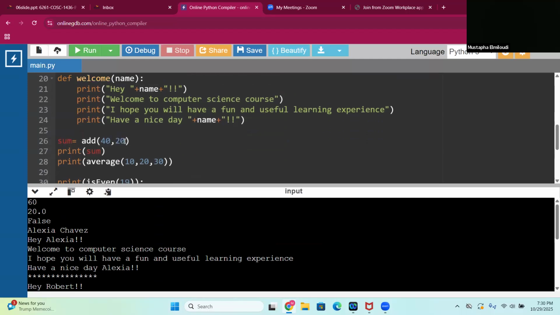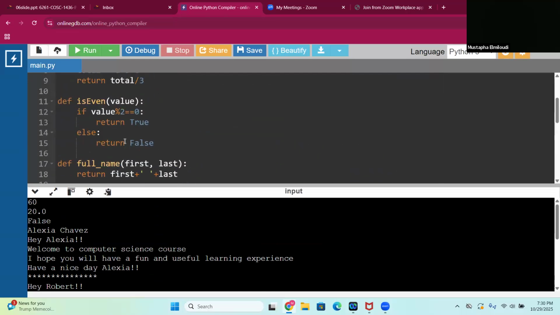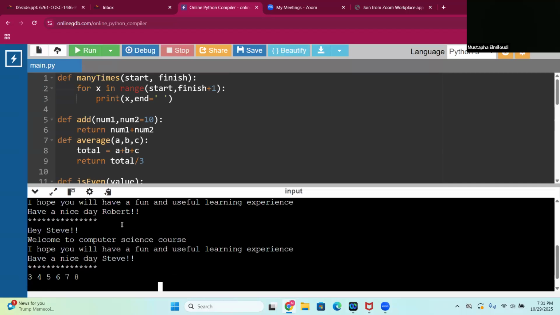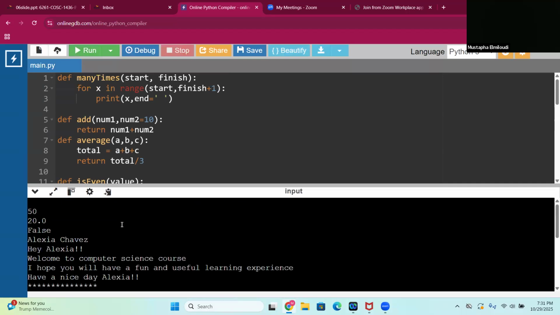So what happens if I put only 40? What do you think is going to happen? The program is going to say, okay, we have the first number. What about the second number? Oh, the second number by default is 10. So that's going to add them up and give you 50. See that? 50.